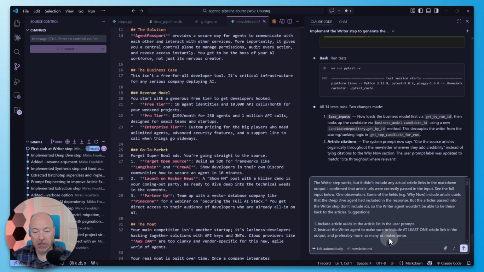Okay, so here's the prompt that I wrote. The writer step works, but it didn't include any actual article links in the Markdown output. I confirmed that article URLs were correctly passed in the input. See the full input below. One observation, some of the fields, for example, why now, include article UUIDs that the deep dive agent had included in the response, but the articles passed into the writer step don't include IDs, so the writer agent wouldn't be able to tie these back to the articles.